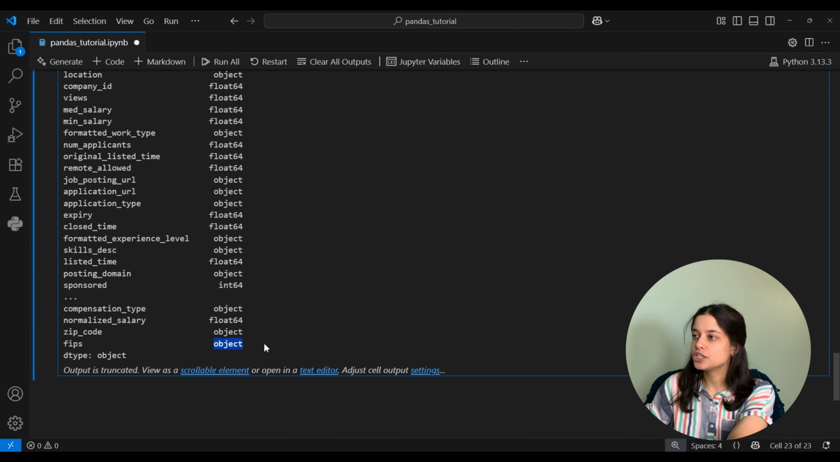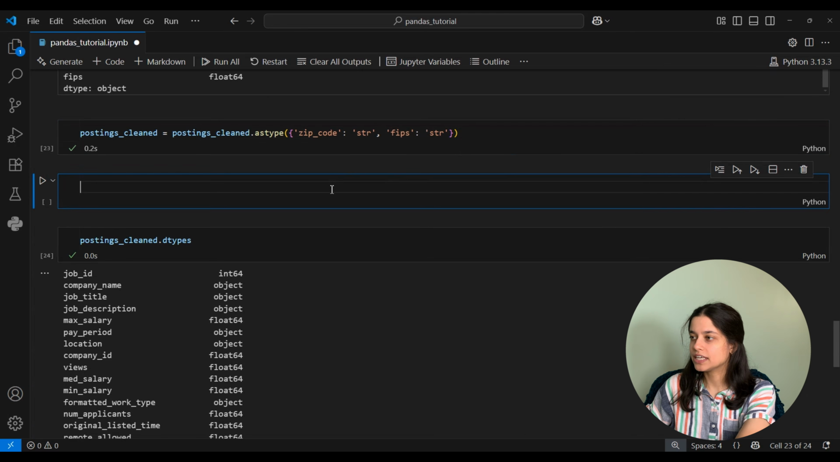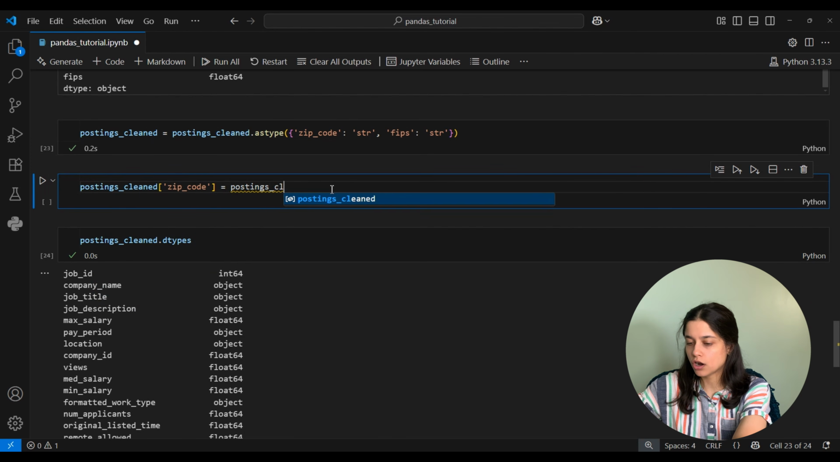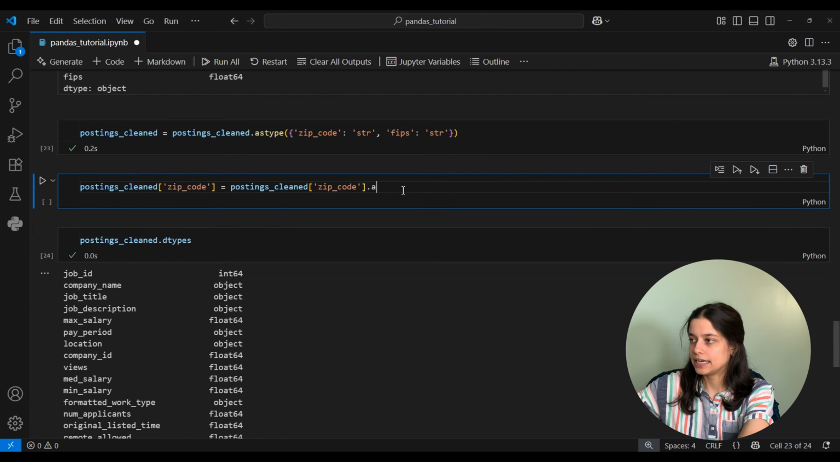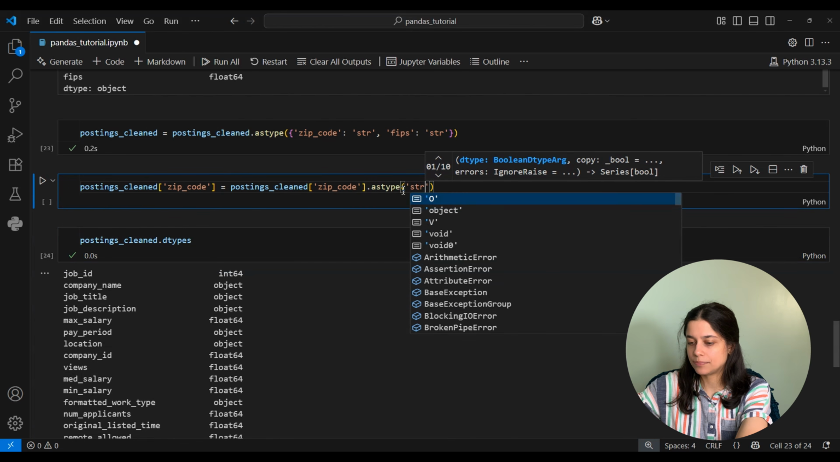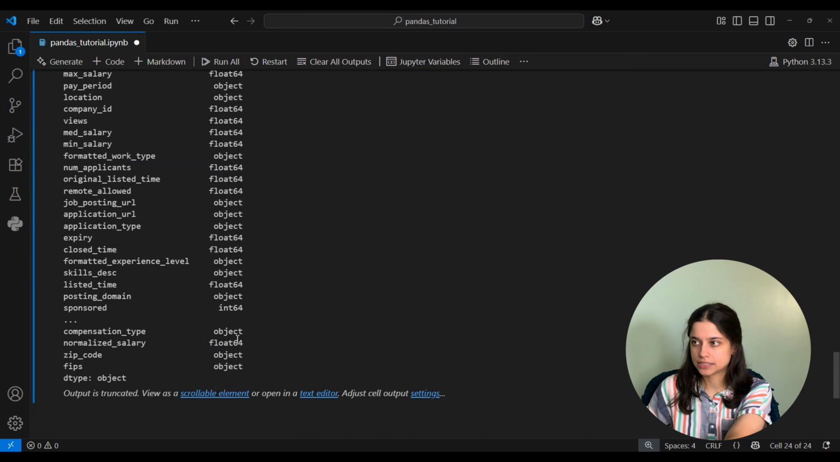Now, I will mention you don't have to specify a dictionary for this function. You can also run this with just one column if you want. So you'd select the zip code column and you'd set that equal to calling the astype function on that column. So you'd select postings zip code again, and then you do astype, and then you just specify the type that you want it to be, in our case, str. And you can run that, you'll see that runs correctly as well, and then when you print dtypes, it'll still be object.